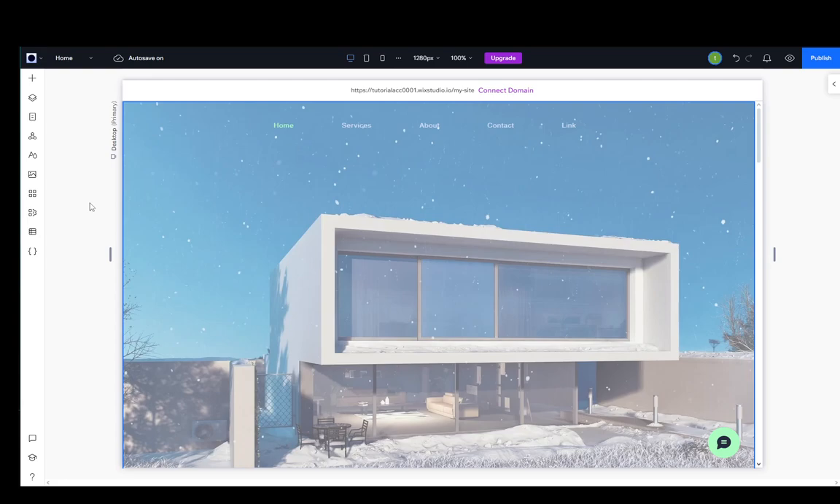As you can see, I'm already in my editor, and I'm in the Wix Studio editor. However, the process is very similar to the standard Wix editor, so I'm just going to go through it, and you guys should be able to do it on both, whatever you're using.